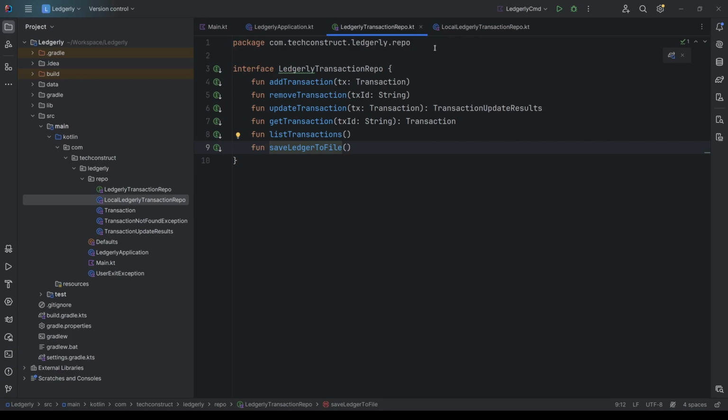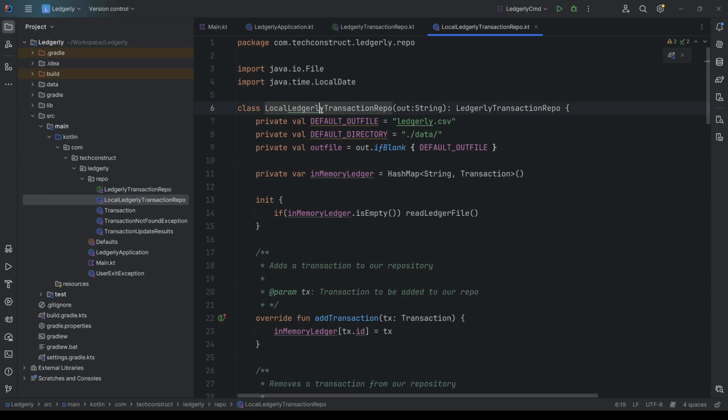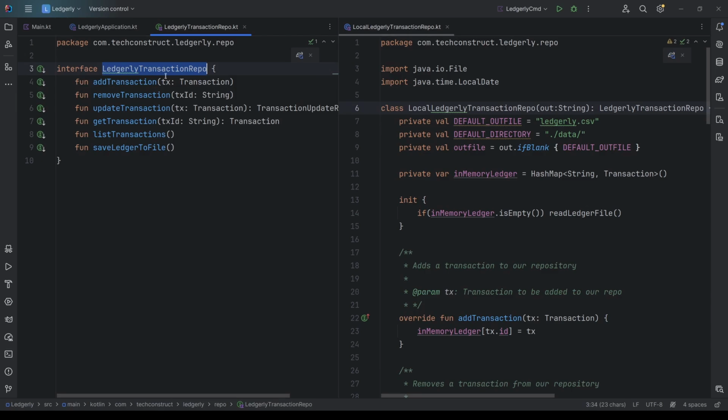You also see, just keep in mind that this is an interface. What you also see is local Ledgerly transaction repo. What we have here is a particular design pattern. This design pattern is the strategy pattern. We have a Ledgerly transaction repo interface, which is then implemented by another repo class. That class is going to give all the specifics needed for what it needs to do. That class is then going to define, per the contract, how we're going to add that transaction, how we're going to remove a transaction, so on and so forth.